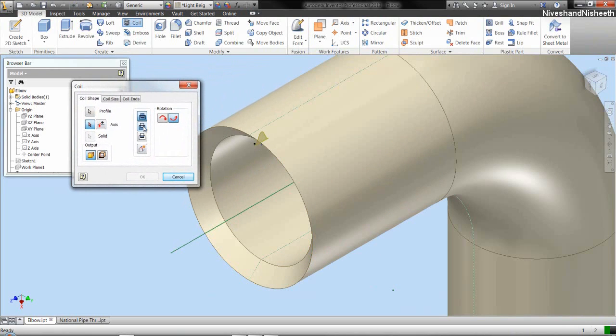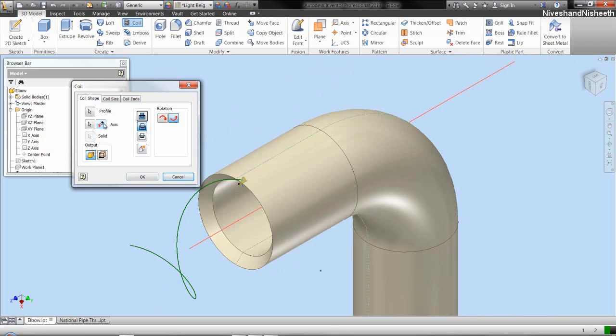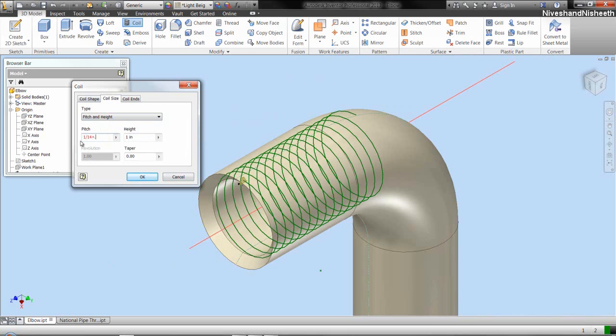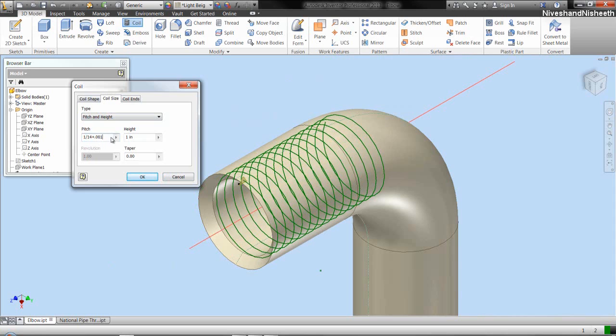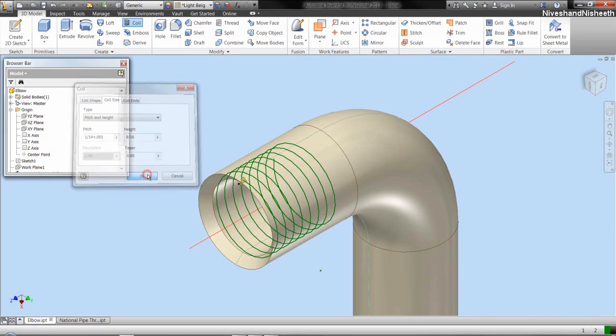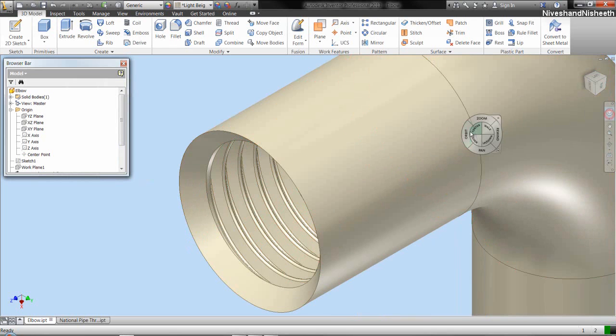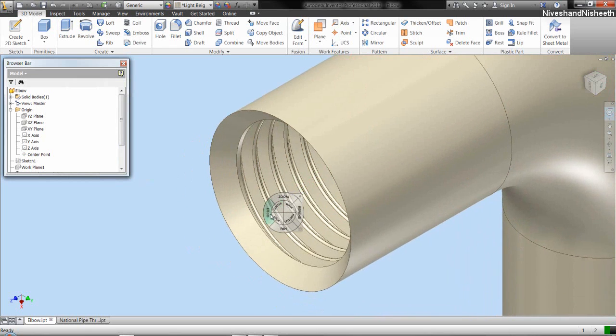Next, we will create a coil feature by selecting this thread sketch profile in the following way. Now my thread is created over the whole of the elbow. It's looking perfect.